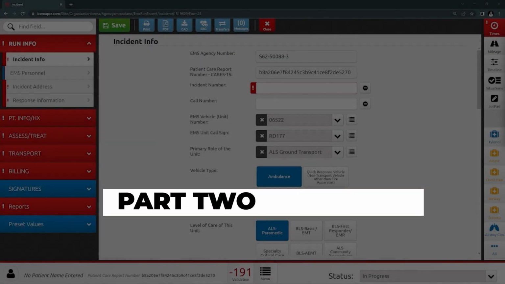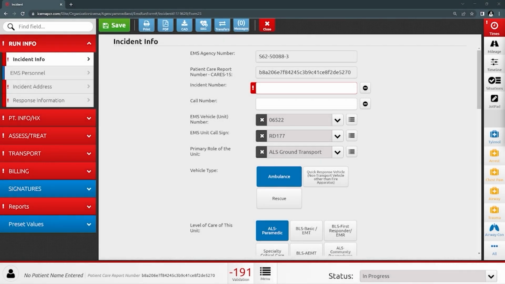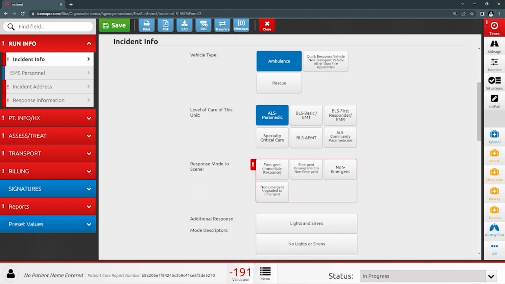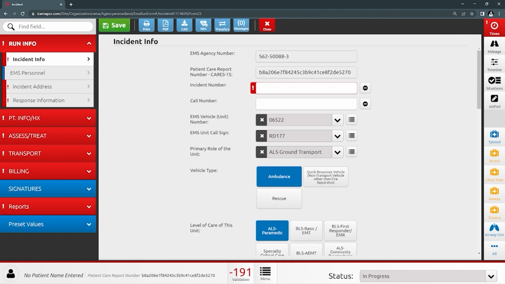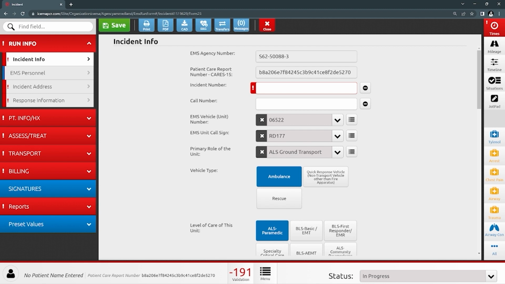So here we are in the PCR form. As you'll see, the things we entered in the previous screen are now populating this screen. So I have EMS vehicle unit number, EMS unit call sign, the role of the unit, etc., on down here. And when I go into EMS personnel, there I have me and my partner already entered in there, okay? At this point, I have a blank slate.